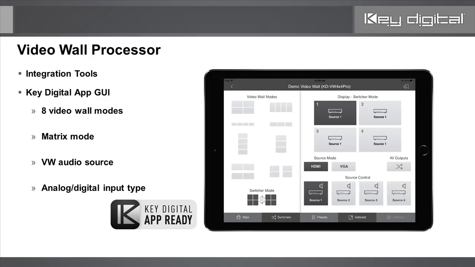system extremely user-friendly. You can toggle the 8 video wall modes or set it to matrix mode so that you can view any of the sources as a 4x4 matrix on any display. You could choose the audio source of the video wall, and you could choose analog or digital, VGA or HDMI input type. Just the essentials there. And you can even create presets out of the configurations.